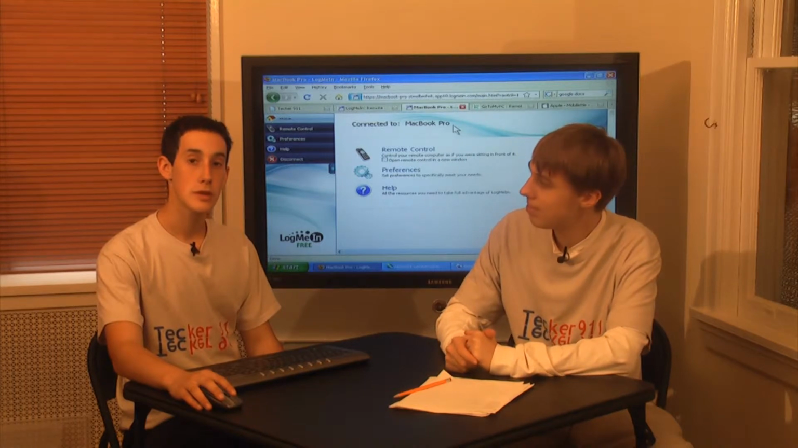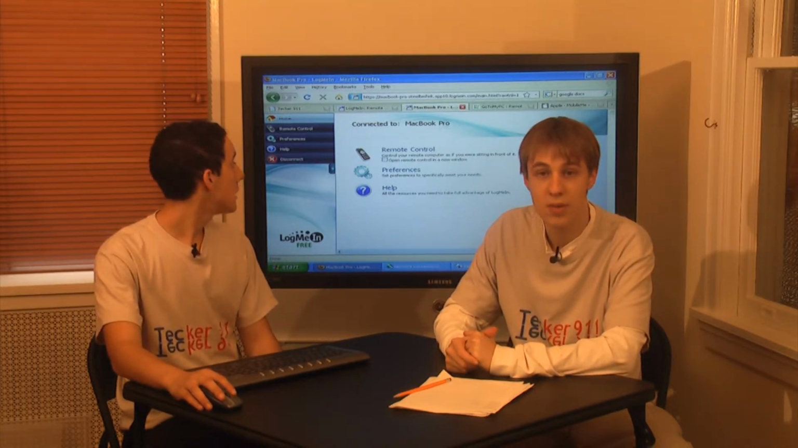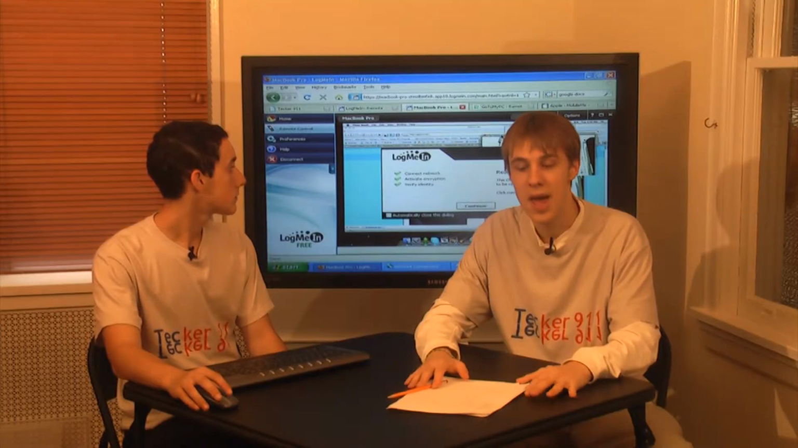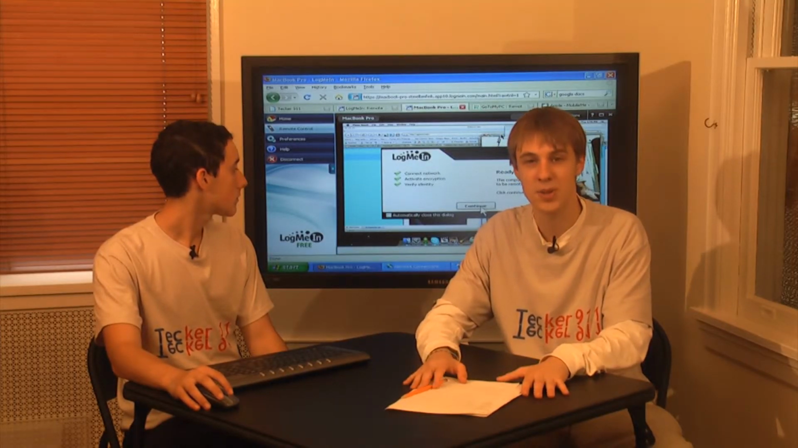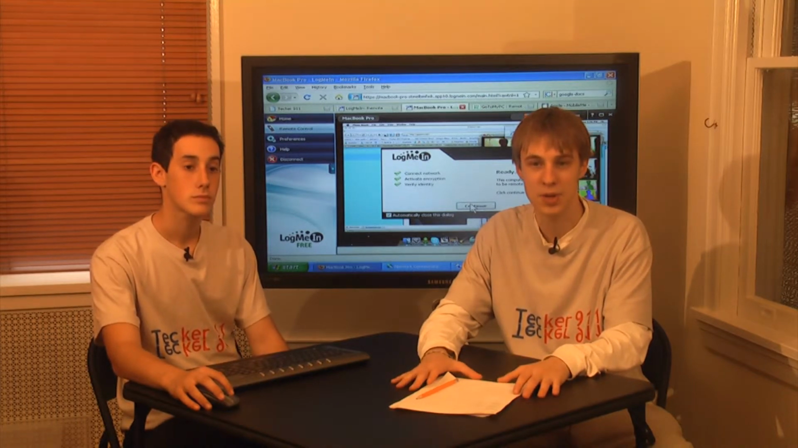And it'll prompt you with the username and password, and you type that in, and it'll bring you to the screen. And to access the computer, you can go to remote control. So to get to this point, we logged into LogMeIn with the LogMeIn username and password, and then we also had to provide the Mac's username and password.